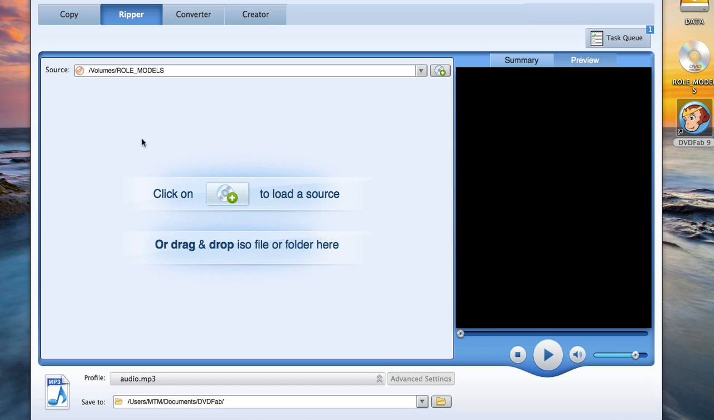And it doesn't just do DVD copies, it does a ripper as well, so you can copy any DVD movie to a video file and put it on an iPad or iPhone or whatever smartphone or device that you want to put it on. And it also has a converter and creator.